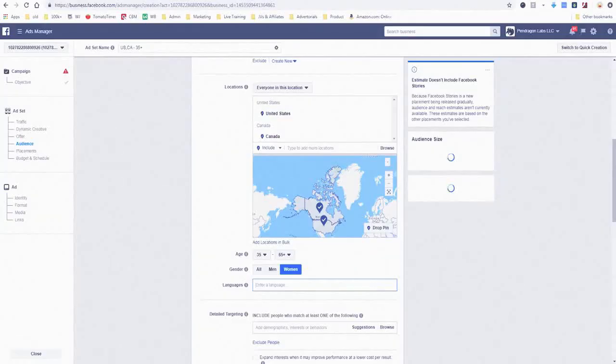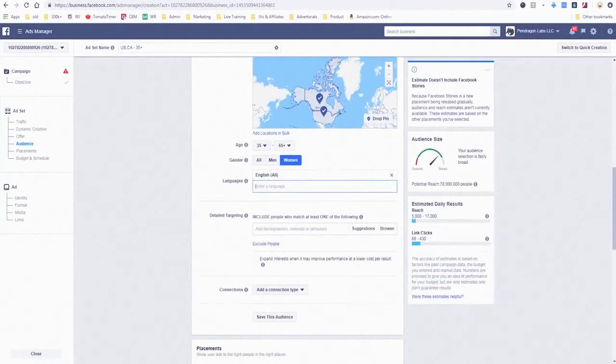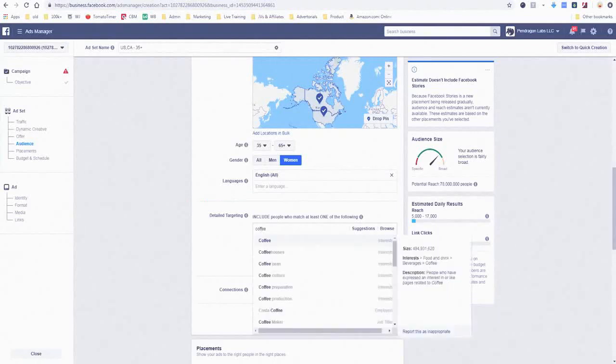Let's say my coffee mugs are pink, so I want to target women. You set your languages. I'm not going to go through everything here, but you can set your detailed targeting methods here. So this is where you would say, I want to target coffee drinkers for my coffee mug. So I would say coffee and see what shows up.